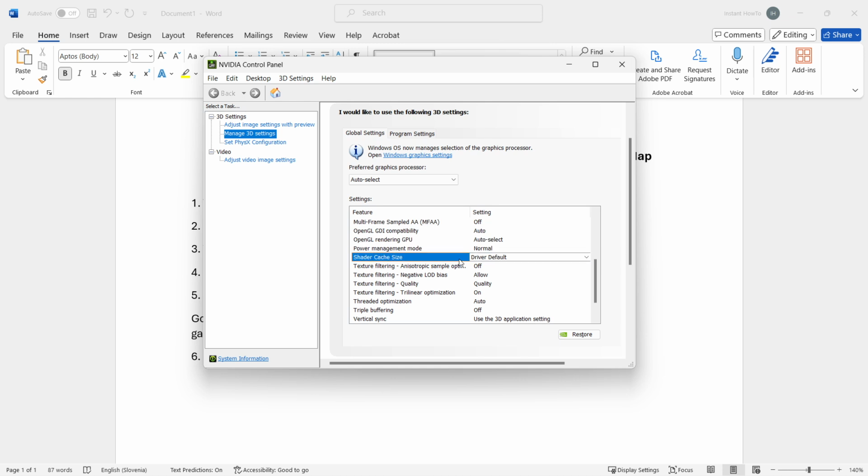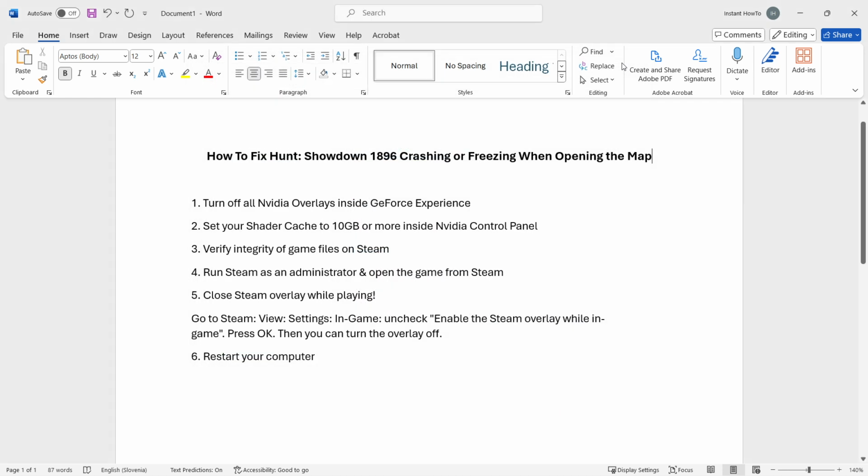And what you want to do is click it and then set it from whatever it is. So for me, it's driver default. You want to set it to 10 gigabytes or even 100 gigabytes if you want to, but I would still recommend 10 gigabytes because that should be enough to fix the issue if it will, okay? Now, that's it. You want to click it and then that's it. You want to then close it down.